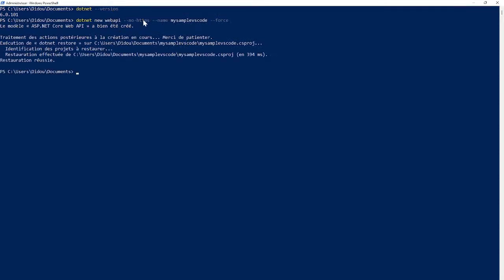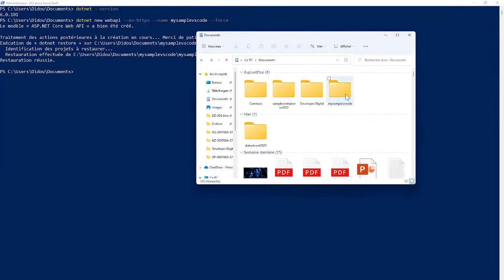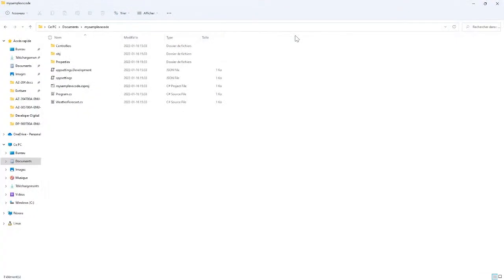Now we will use the CLI to create our ASP.NET Core application. We will open PowerShell in administration mode on our machine, and we will start by checking the .NET version, and we will use dotnet new webapi. We give a name to our application to create our ASP.NET Core Web API. Let's check our repository is created here, and we will open this solution in Visual Studio Code.